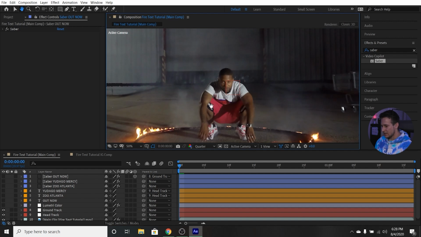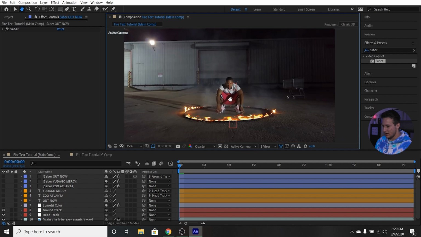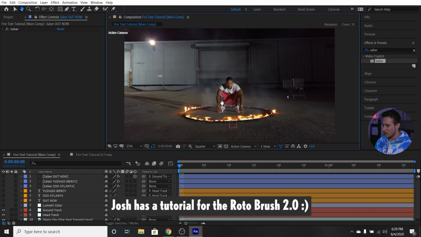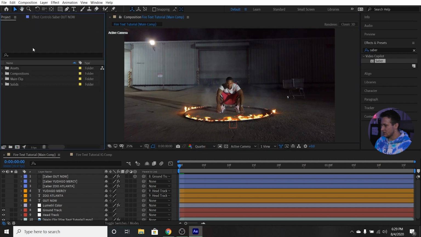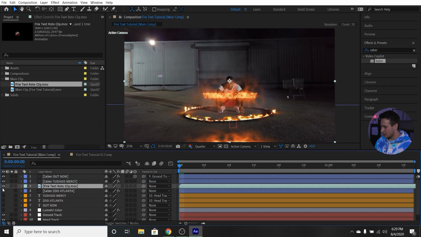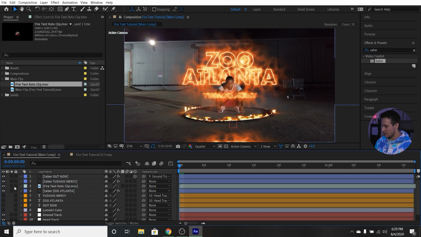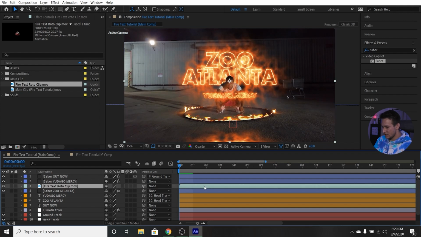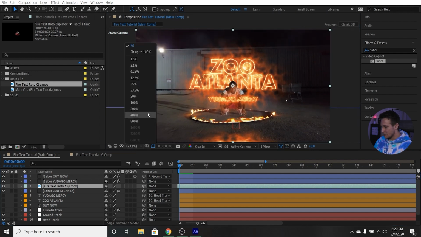But what I did in this case is I actually went into After Effects Beta and used the Rotoscope 2.0 to cut him out. And so I actually did that ahead of time, and in the project file underneath the main clip, you'll see the Fire Text roto clip that I already created. This is a super rough roto and it's not perfect. It's just for the tutorial's sake, but you'll see what it looks like now with the subject cut out. And what we actually have to do with this clip is line it up quickly.